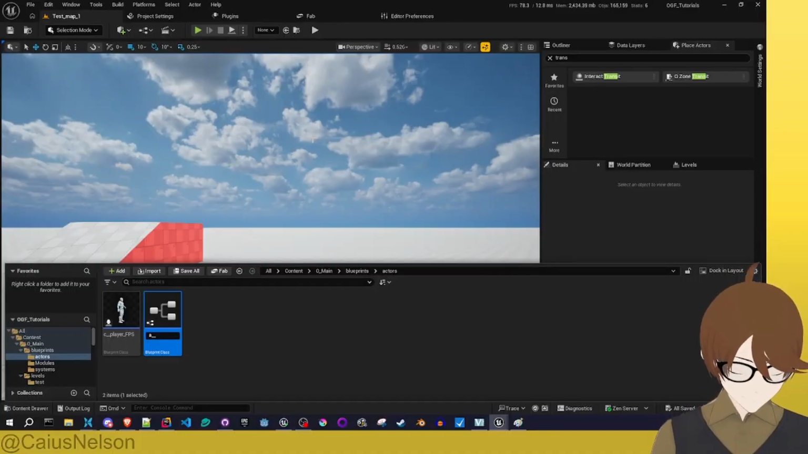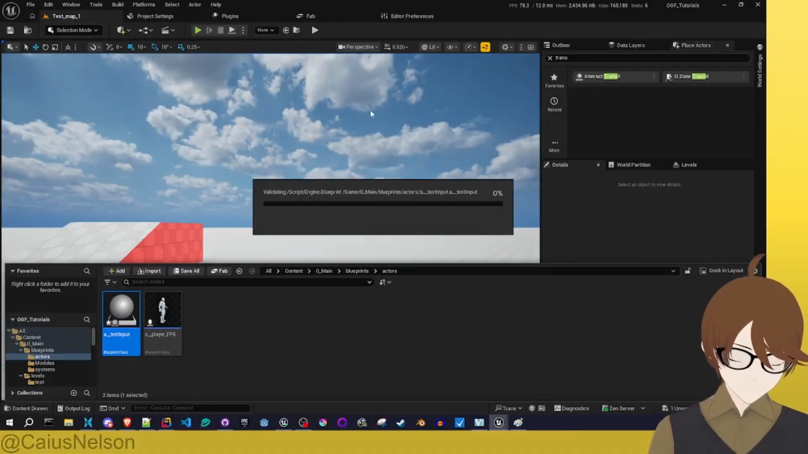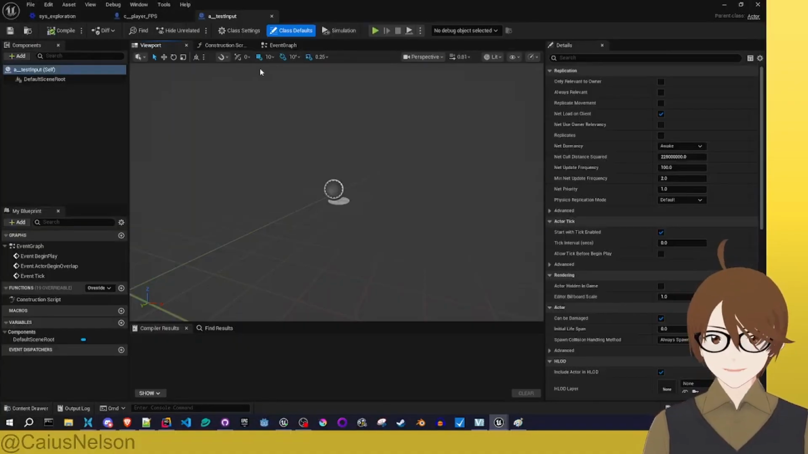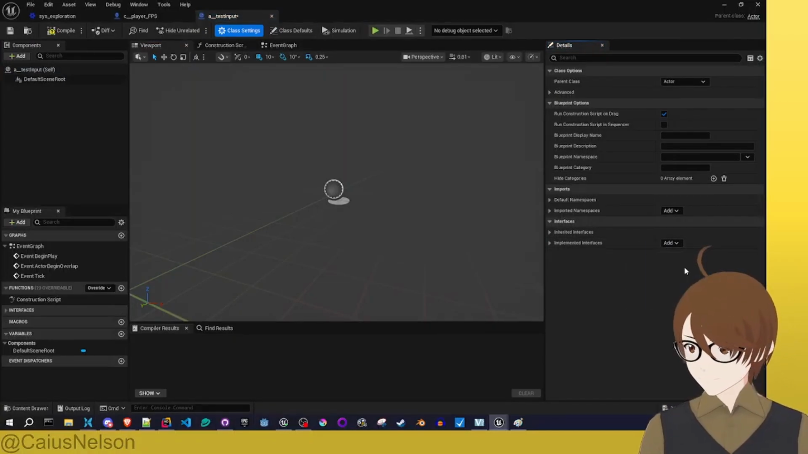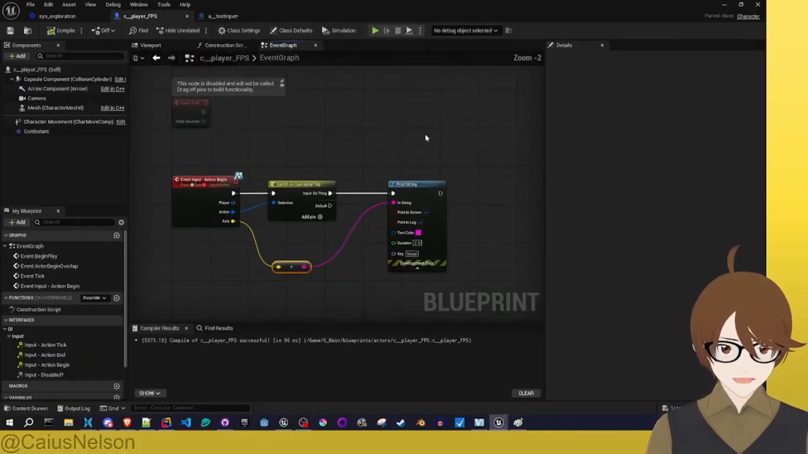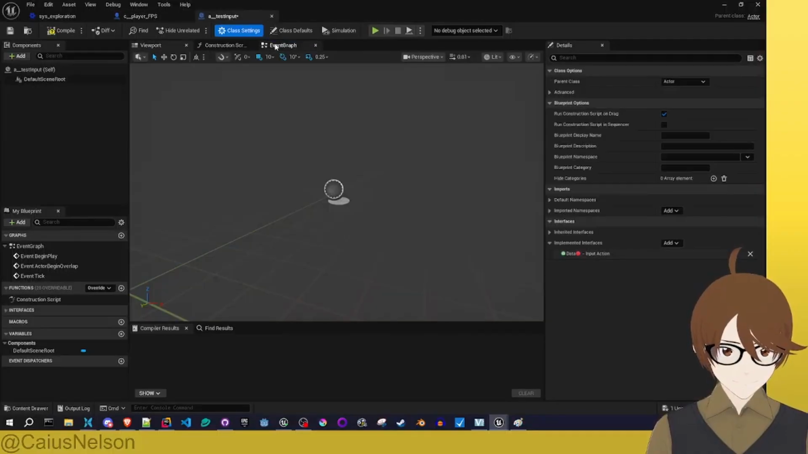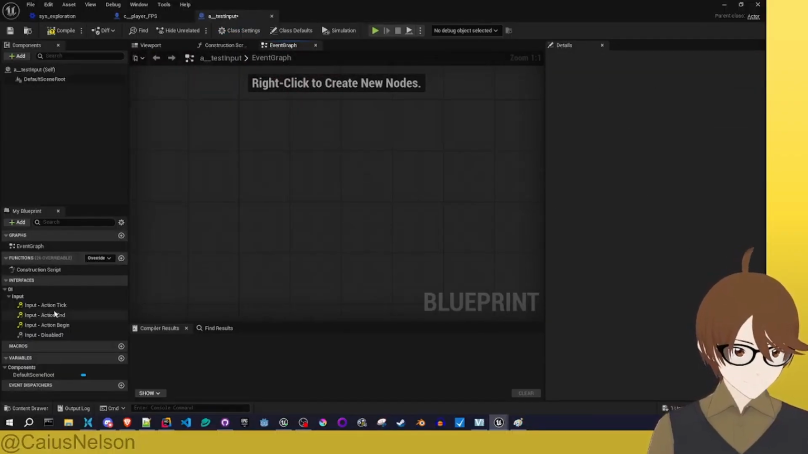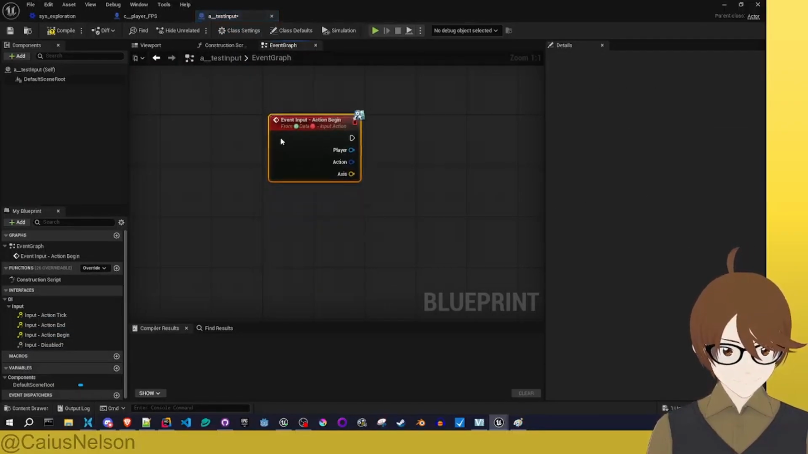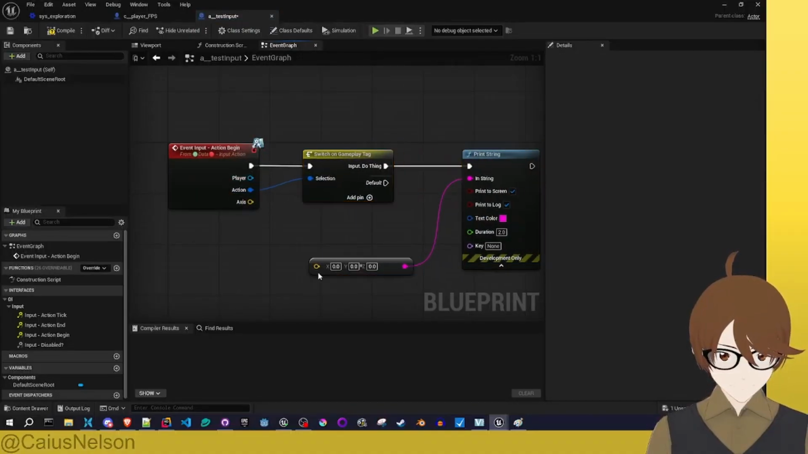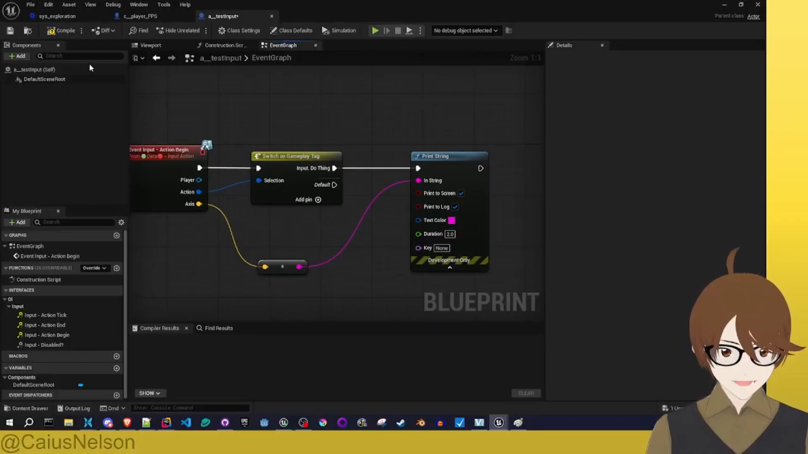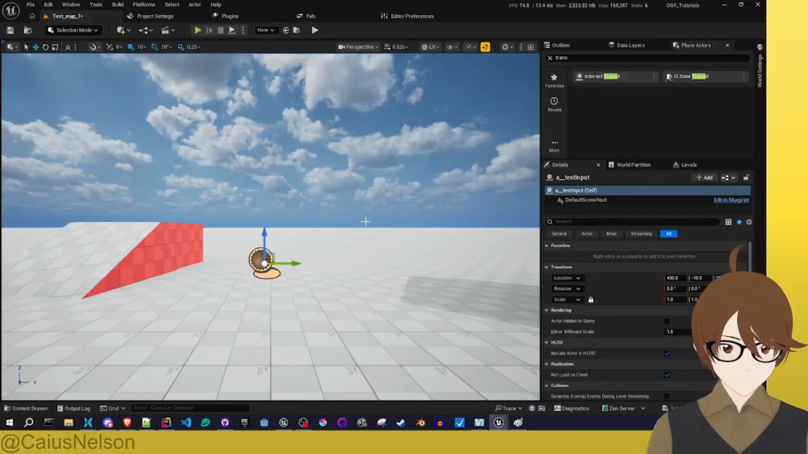A test input. So we'll open up that new actor. We'll give it the input, and we'll copy this over in input begin. All right, so it's the same thing, and let's drop that into the world.